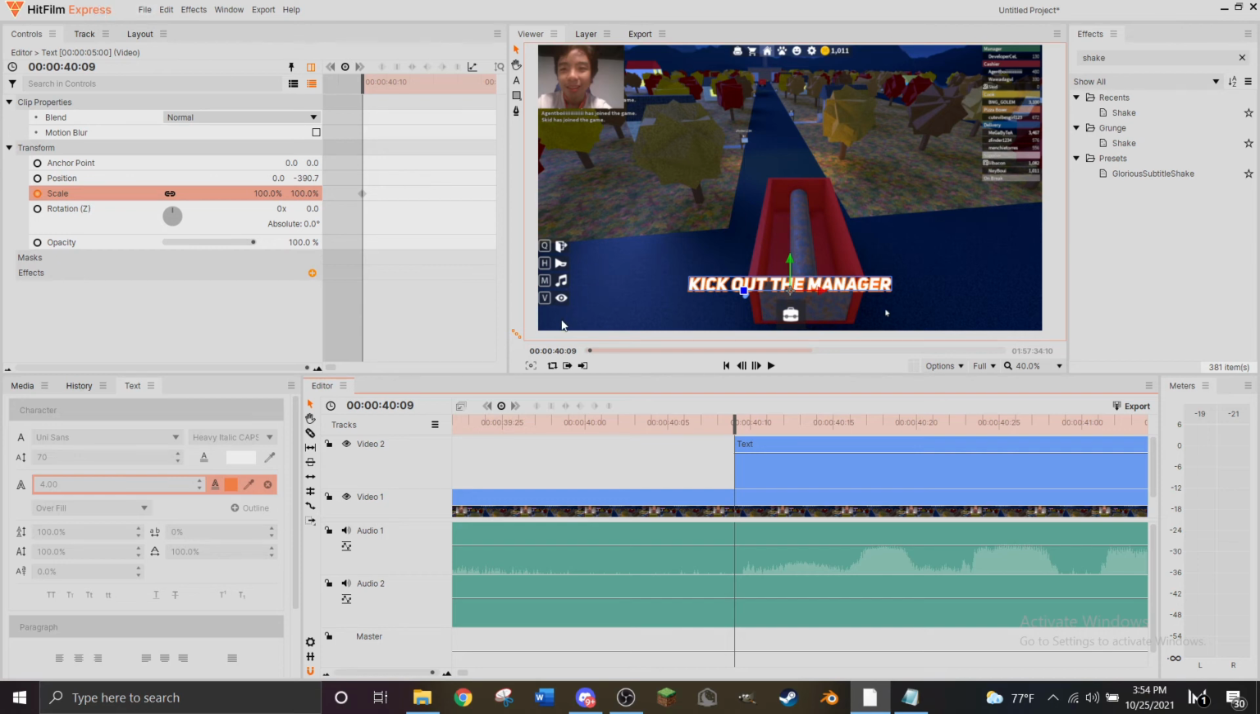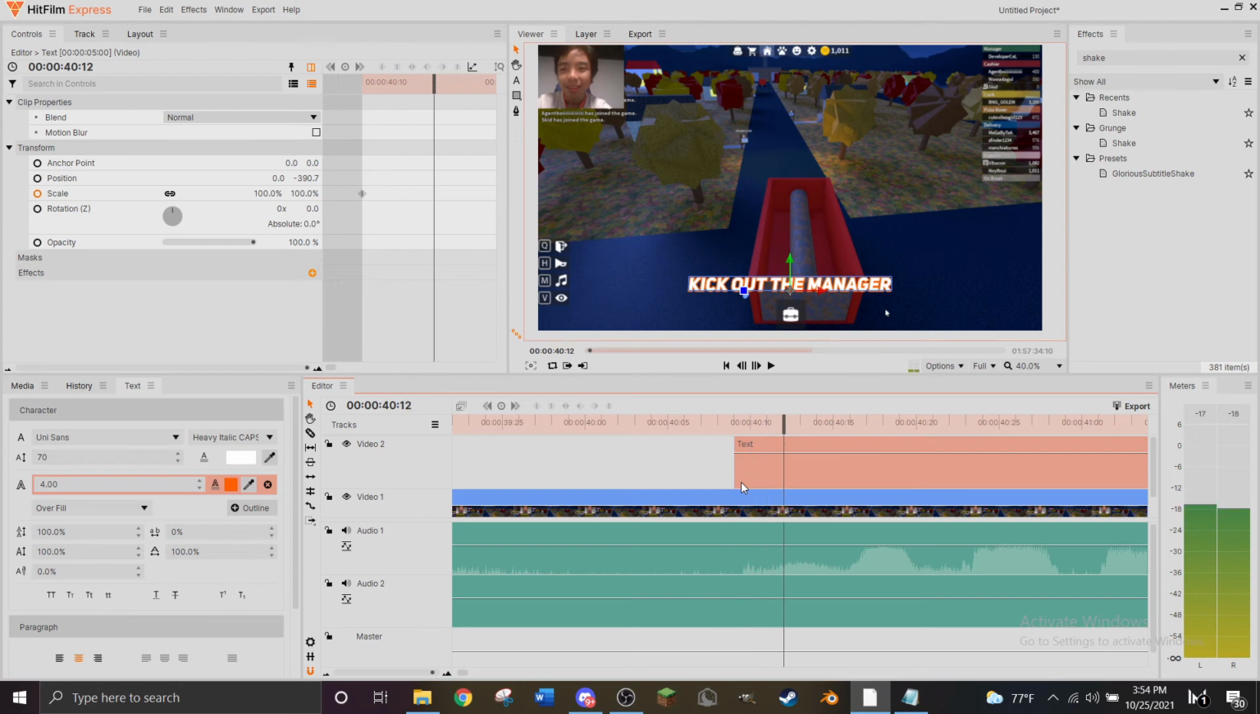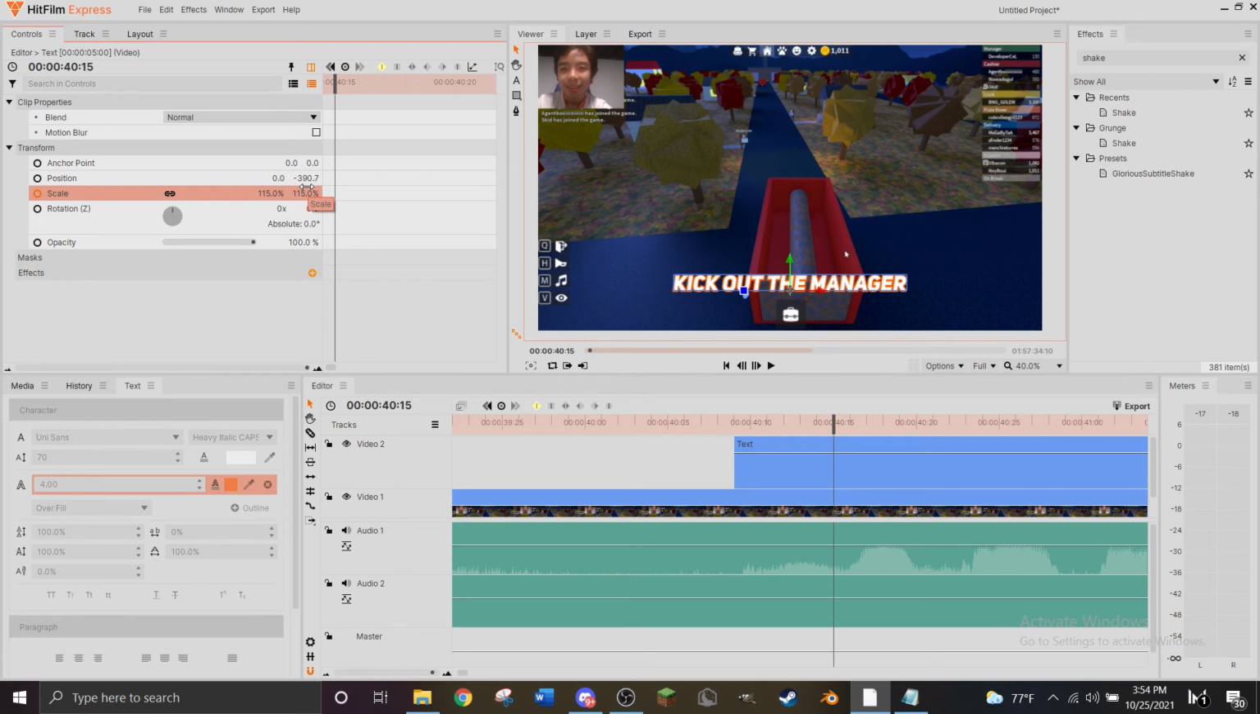So if you're recording at 60 FPS and editing at 60 FPS, you want to adjust it by 4 frames forward. So 1, 2, 3, 4, and then add a keyframe by adjusting the scale value to 115, and then go 2 frames and set it to 110. Now you have your pop-in effect, and then one other thing is motion blur.